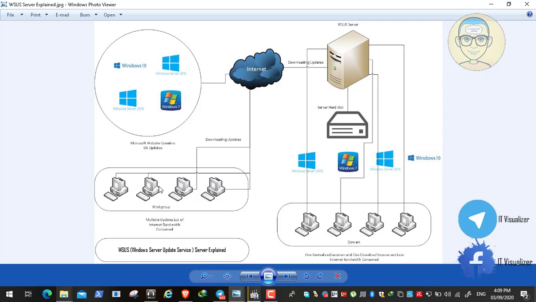How will this be done? The PC will access the internet, go to the Microsoft website and search for updates for its operating system. For example, this PC will search for Windows 10 updates, get them through the internet and download them, and the same applies for the other PCs. This process involves multiple updates. We have 4 PCs updating at the same time, so we have 4 download sessions at the same time. So your internet line will be consumed.